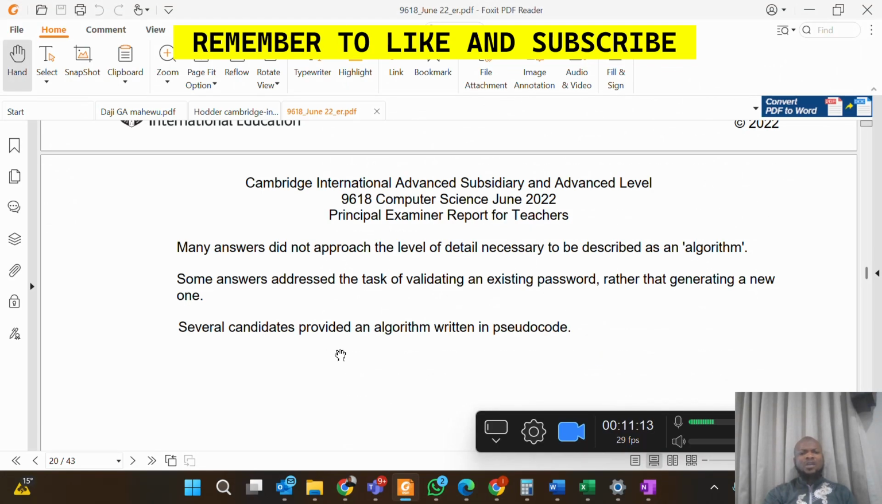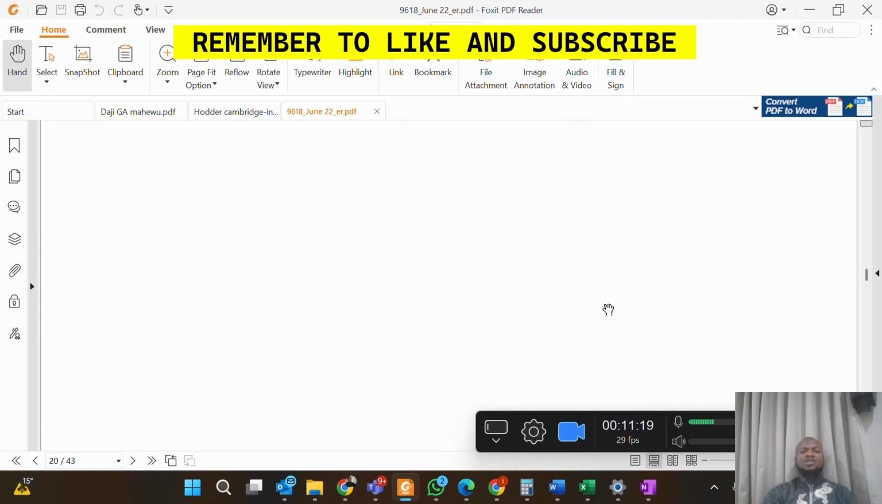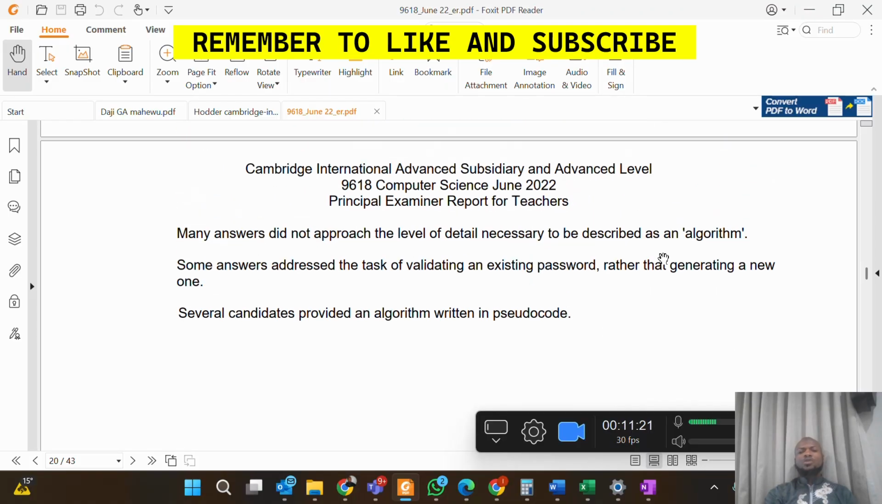Okay? Some kindly provided an algorithm written in pseudocode. If you write an algorithm in pseudocode, you don't get a mark. So that is the examiner's report for that question. I hope this is well understood.